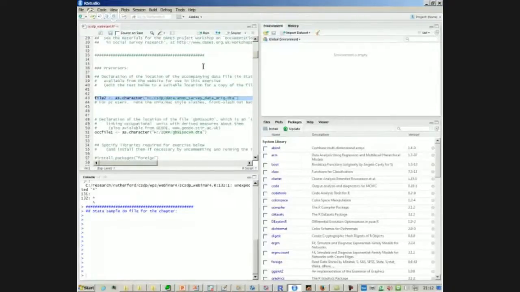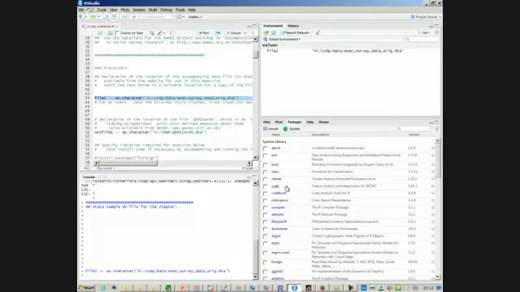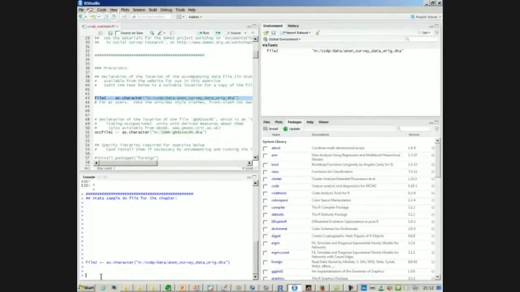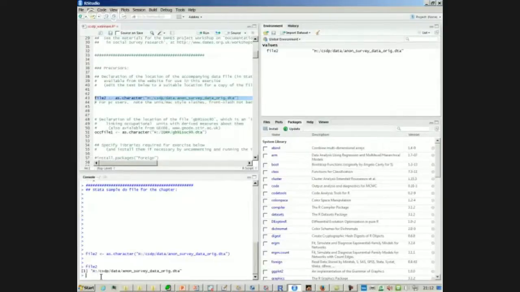Highlight the line, Control Enter, sends this to run. The command interface down here in RStudio shows what it understands as file 2 just before.